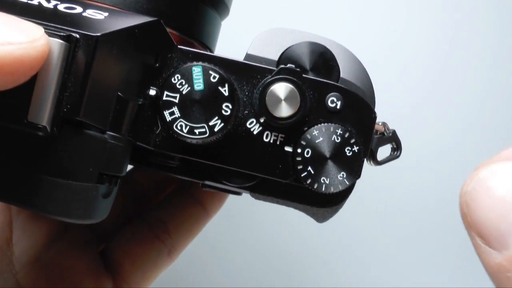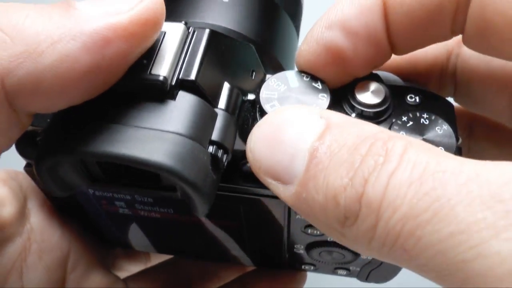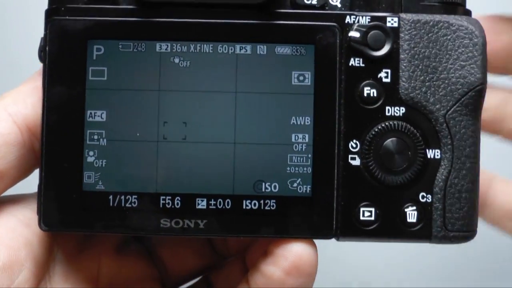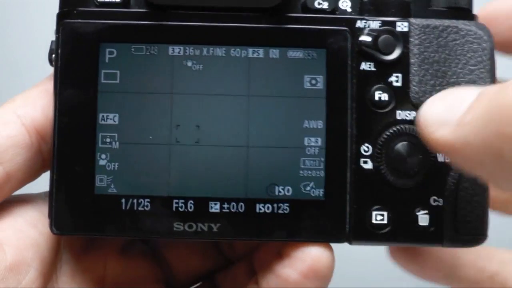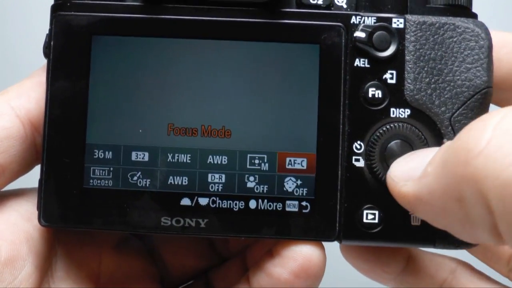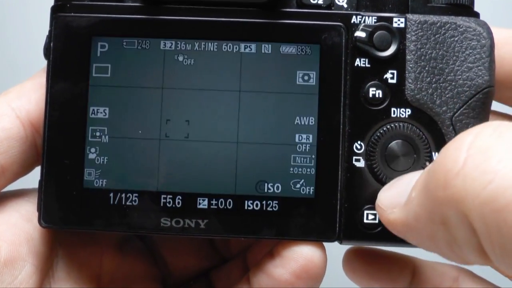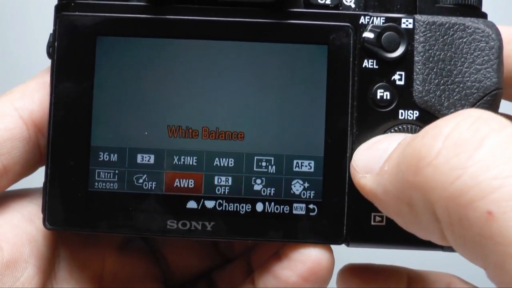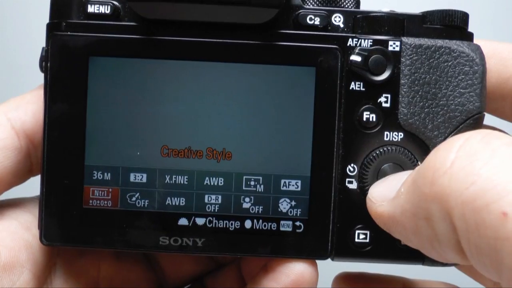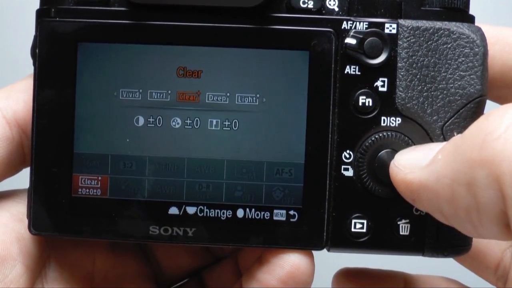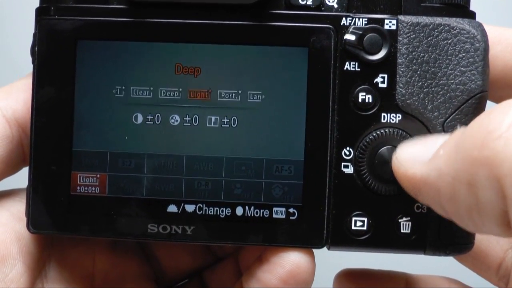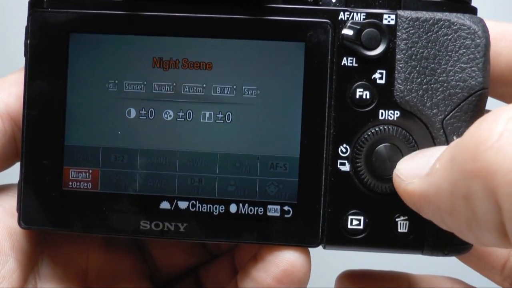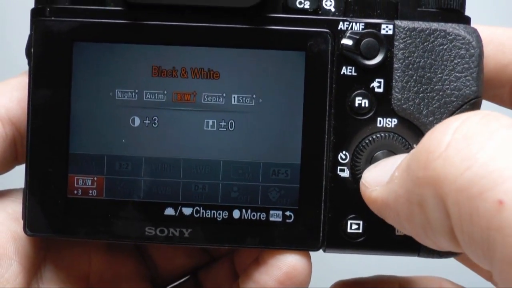One of the important or interesting settings are the custom settings 1 and 2 here on the top dial. And how to use it? Very easy. Just make the settings you want. So go to the menu, go to P, and maybe we go to autofocus single, and then we want to use a different creative style. So let's go to black and white, because I want to make black and white. Here we are, black and white.